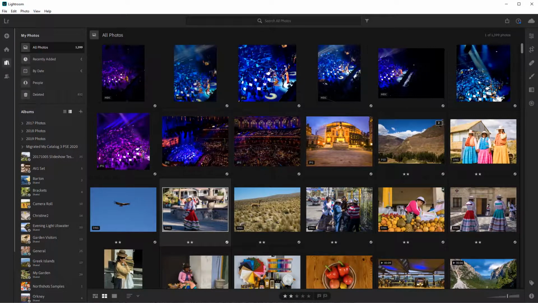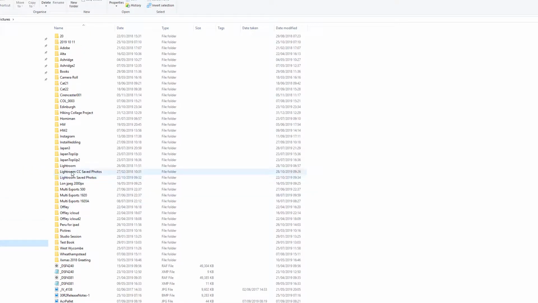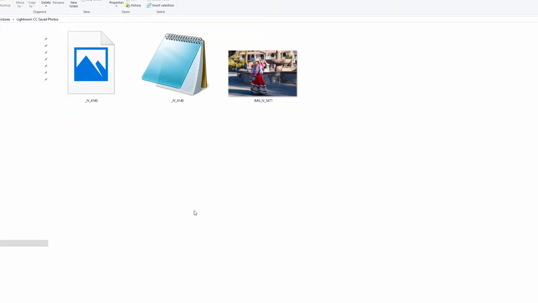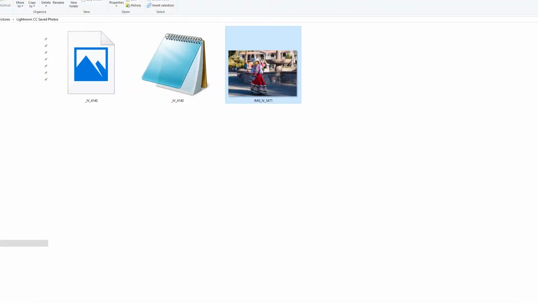So if I go to my hard drive and choose that subfolder in pictures, which is the Lightroom CC saved photos, and there's my image, and double clicking opens it up in the Windows photo viewer, and you can see it's made a very good copy. This photo's got some very pleasing colours and some slight movement in the skirt from the dancing. So this is the new export dialog in Lightroom CC.